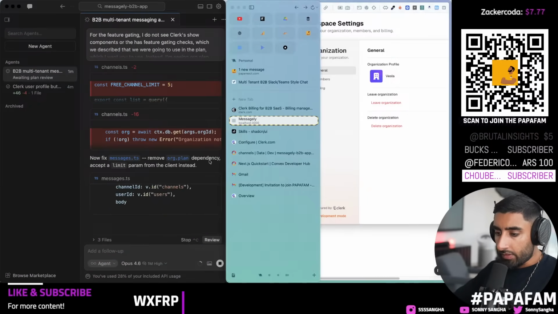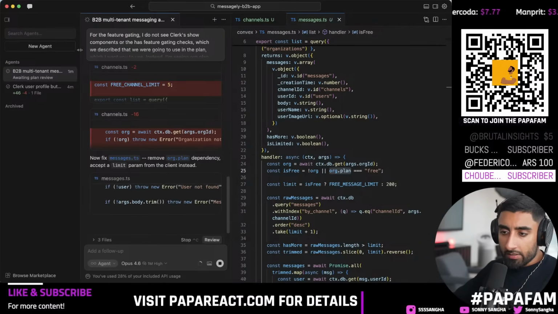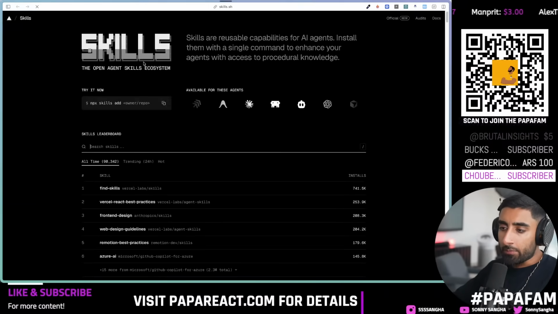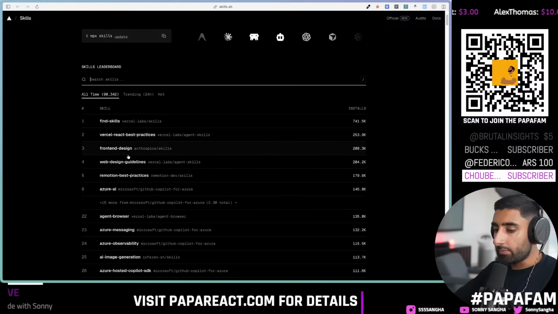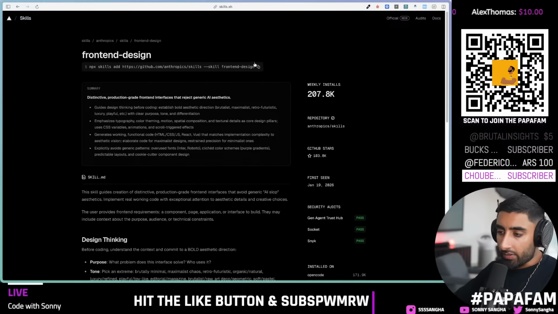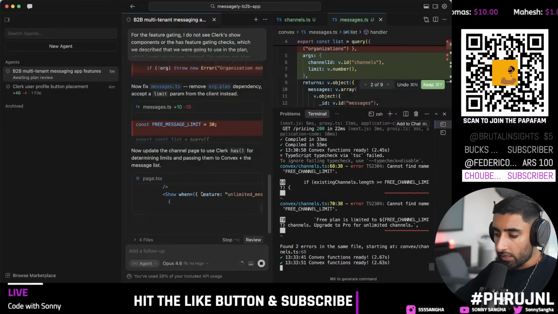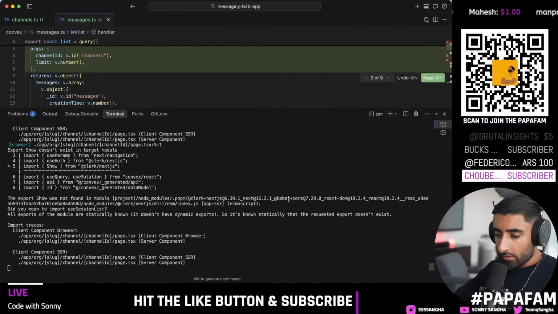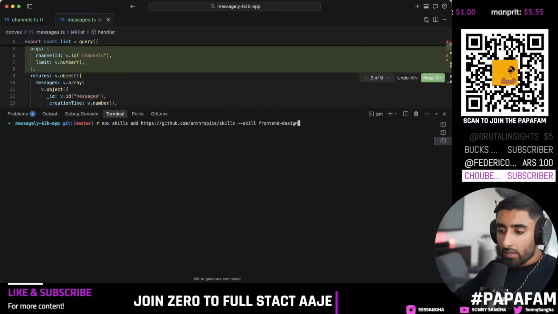Pro plan. So firstly, it's already started to change that. Now, in the meantime, while that's happening, what I want you to do is go over to skills.sh. I'm going to show you a couple of cool UI skills that we can add into our agent to make it really nice with design. One, front-end design. This one. Boom. We install this. And then while our agent's at work, we're going to open up another terminal and we're going to install that.